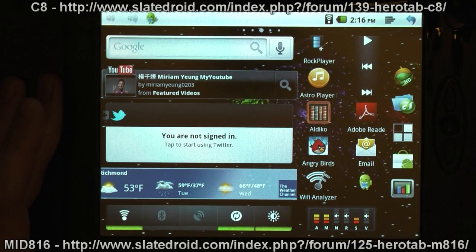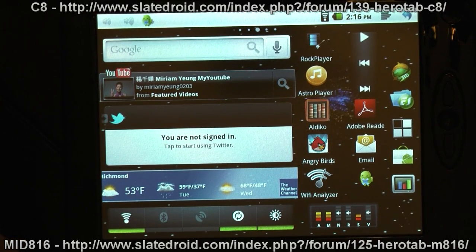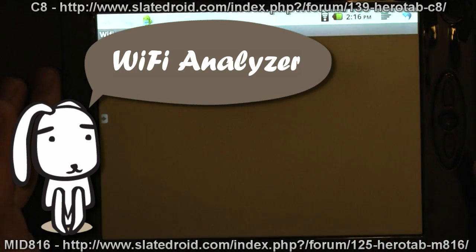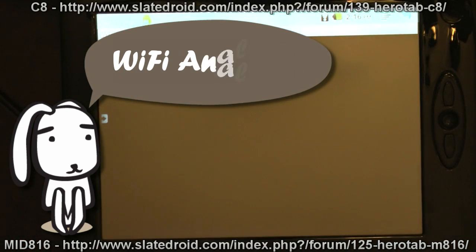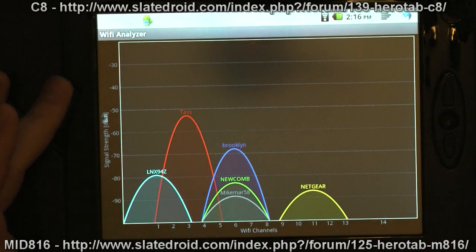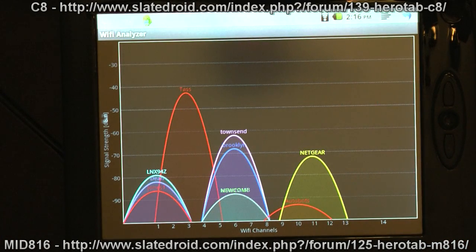Now on to other programs that I find just good everyday use. Well, maybe not everyday use. One of them is Wi-Fi Analyzer. This basically looks at all the Wi-Fi networks in the area and can give you a graph of how close they are, what their signal strength is.